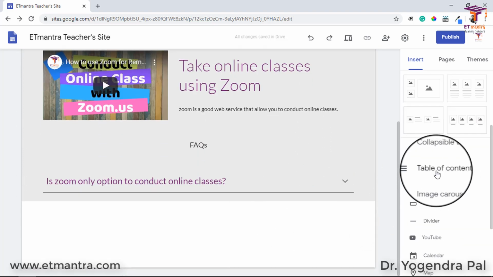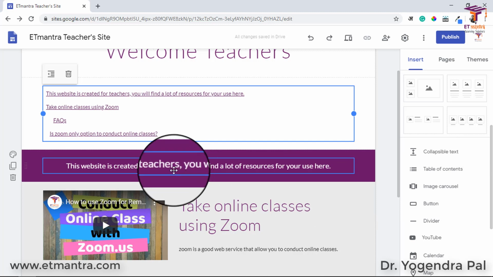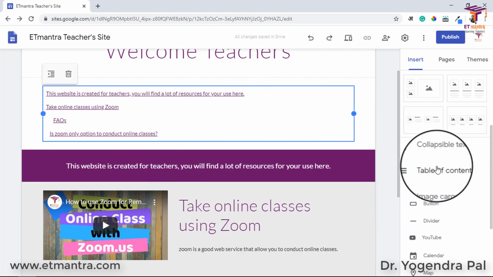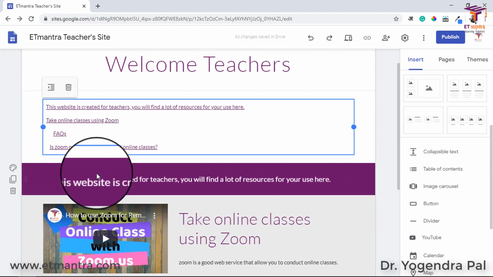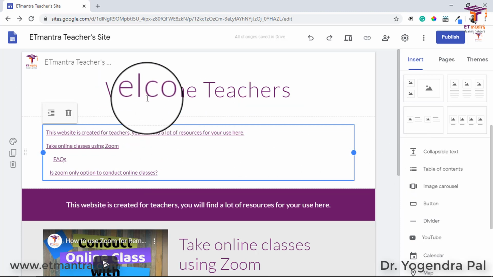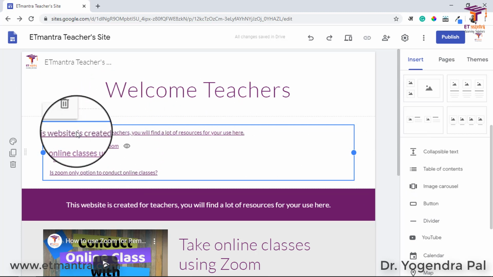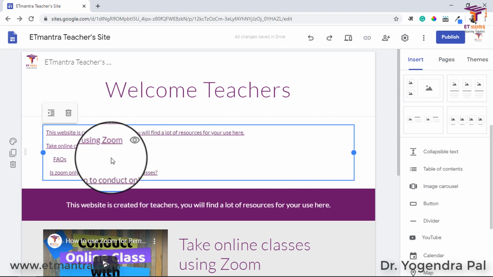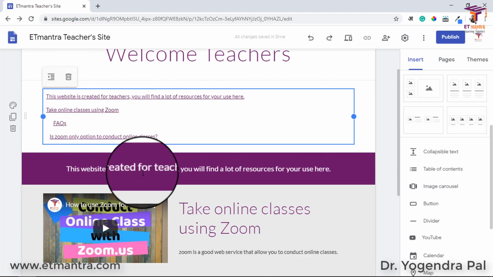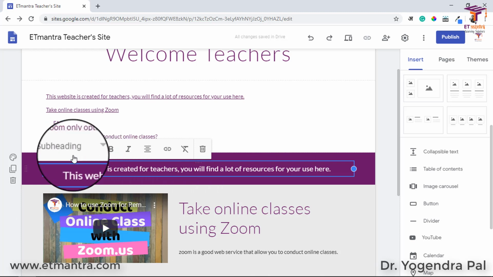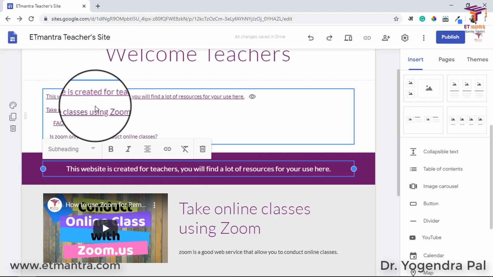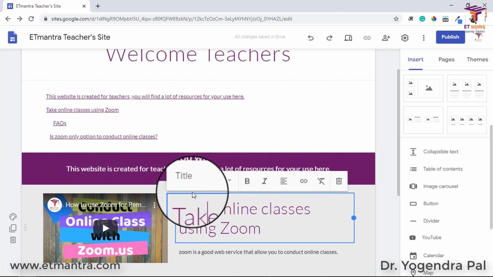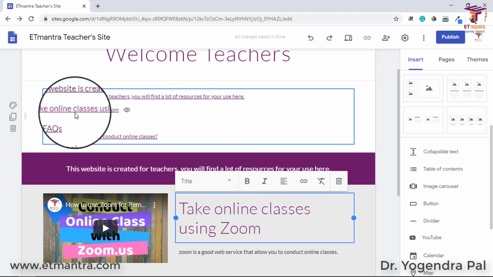Let's now add the table of contents. So I'll click here, table of contents. As soon as I click on table of contents, it will automatically be set here just after the header, and this table of contents contains all the links. See, this one was the heading, see, subheading. So it is appearing here. This was the heading or title. This is why it is available here.